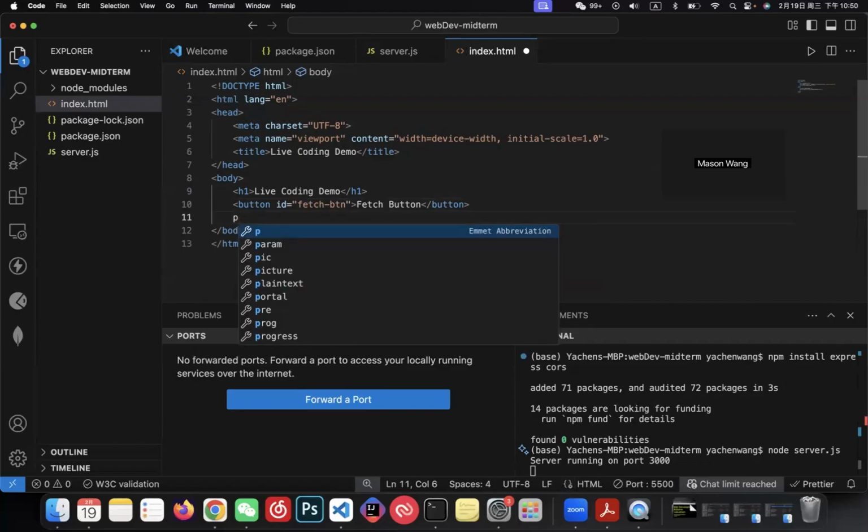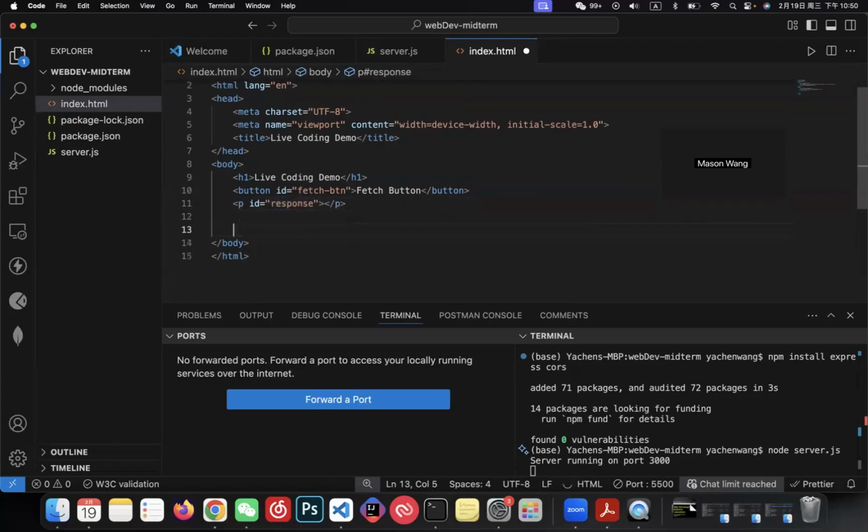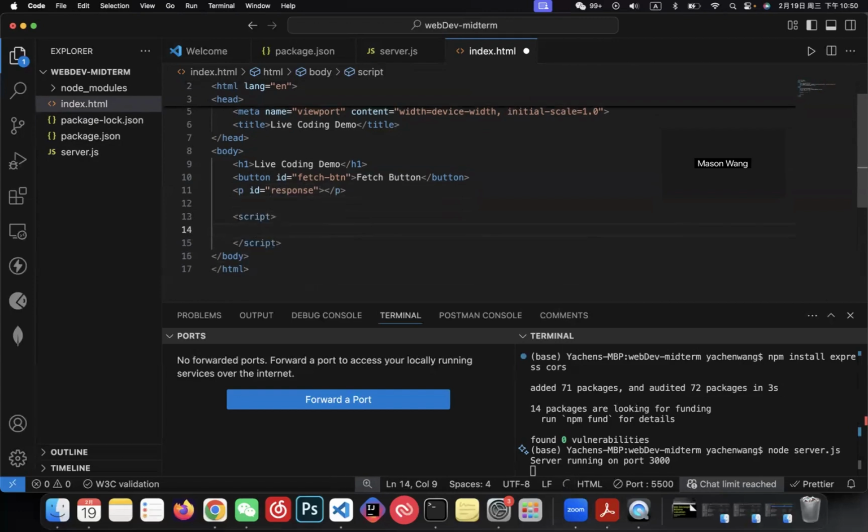And we also need a paragraph to display the message we just received from the server. So we're going to need a paragraph, and we can set its ID as response. That's a very appropriate name. And afterwards, we can actually write the script for it using JavaScript like that.